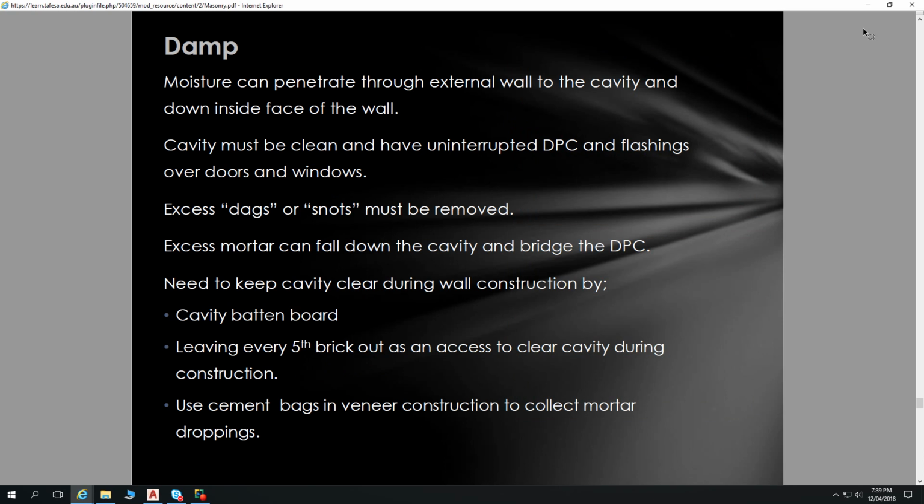So damp moisture can penetrate through the external cavity and down inside the face of the wall. The cavity must be clean and have uninterrupted damp-proof course and flashings over doors and windows. So our flashings extend past our doors and windows, so that if any moisture gets in at that door or window, it is directed down. Bricklayers have to ensure that excess bits of mortar are removed. So it's their process, as they're laying the bricks, to remove those excess bits of mortar so they're not all dropping down into the cavity.